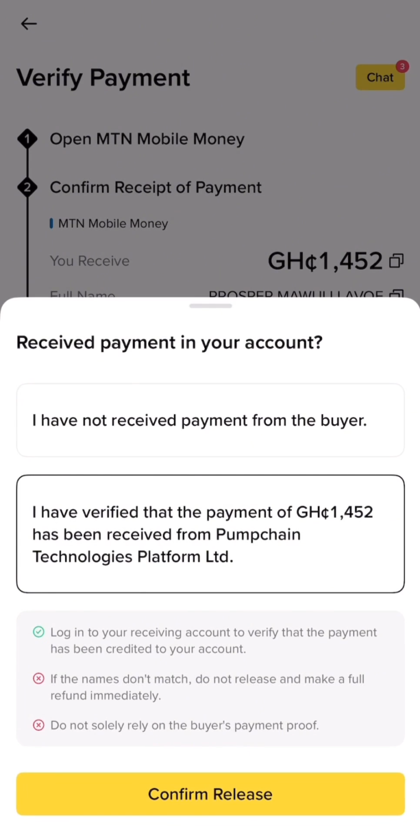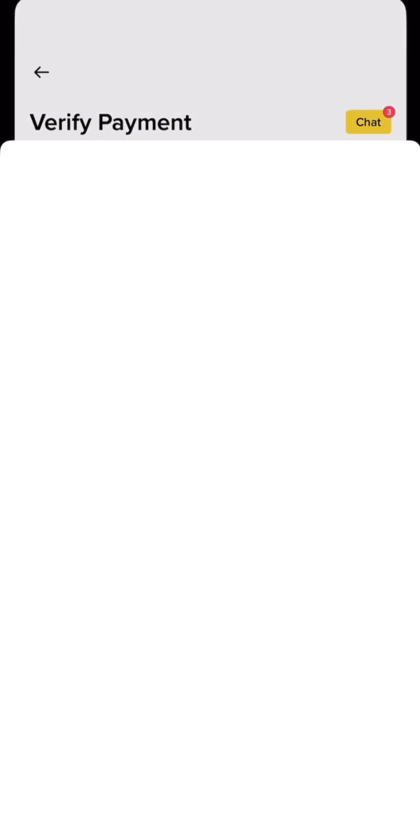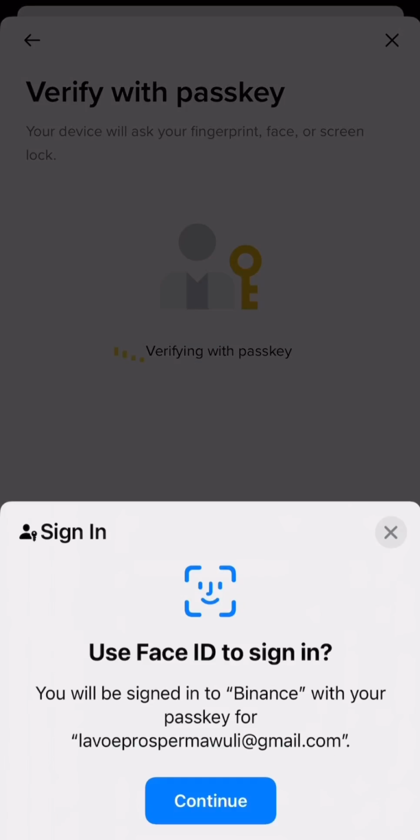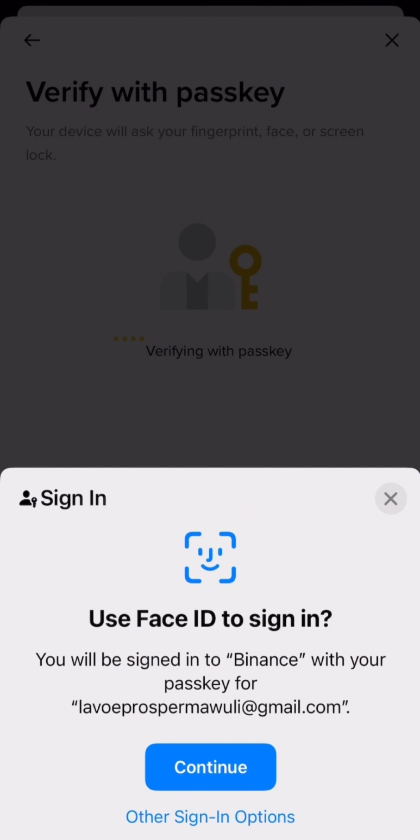So I'll tap on that and then confirm release. See confirm release at the bottom here. So I'll tap on that, and then verification will be done. If you use a passkey to do your verification, you do that. If you use facial ID, you do that.